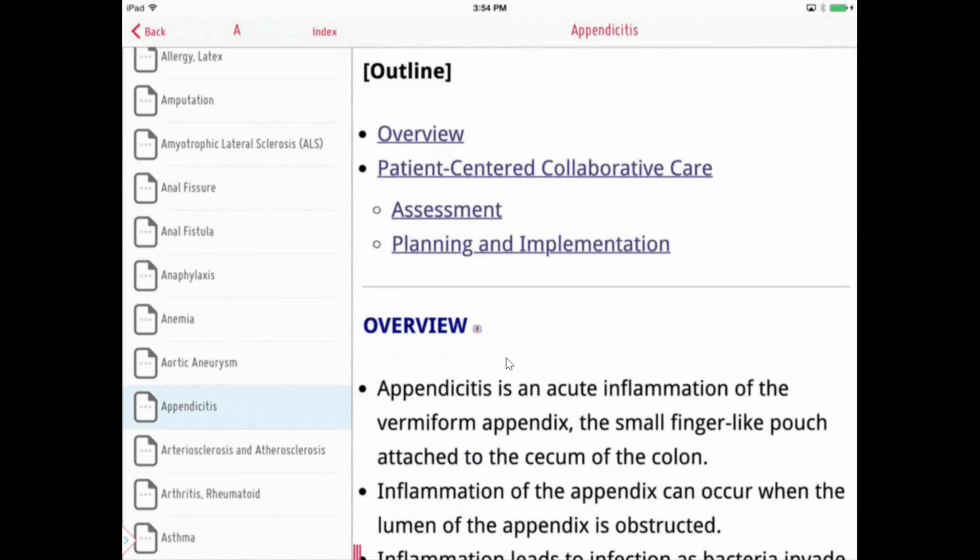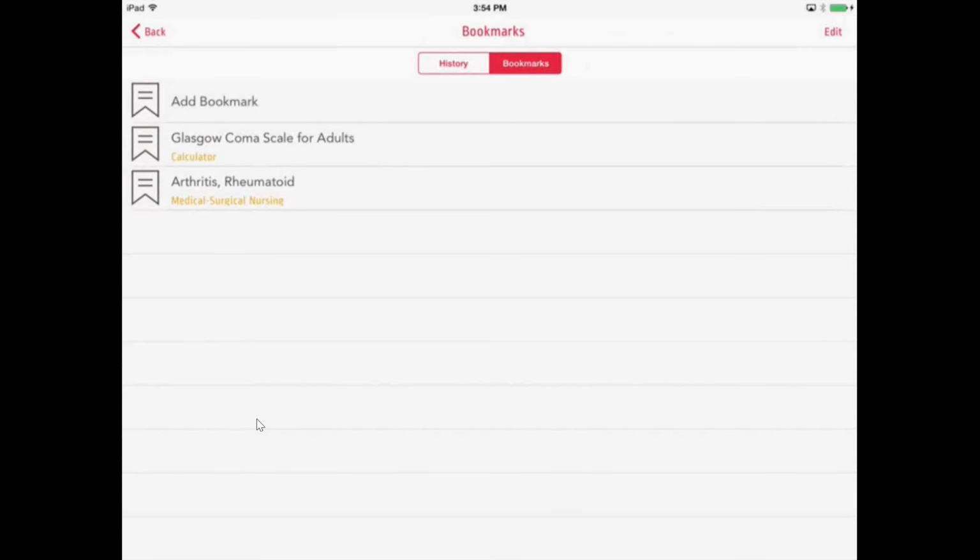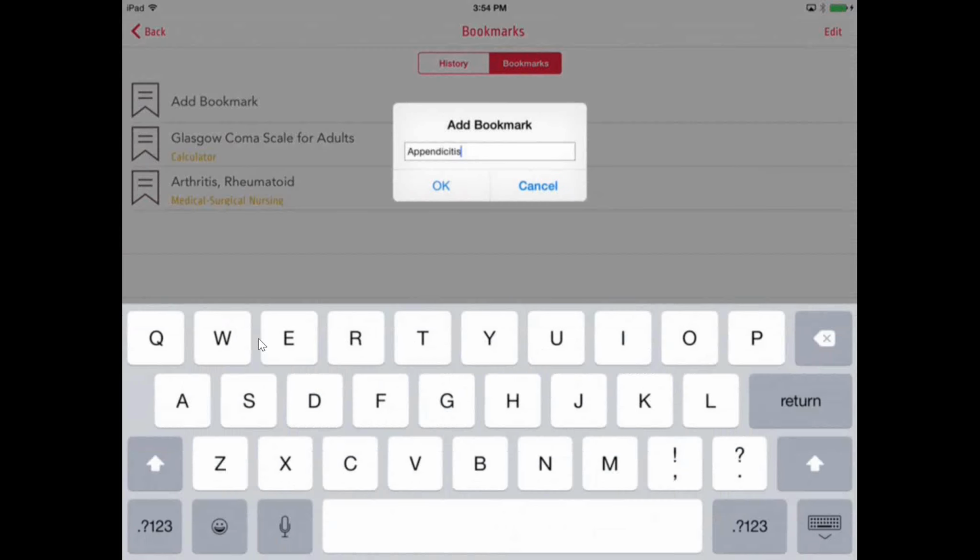I might think I'll need this later today during clinical, or during my simulation in lab, or if I know the instructor is going to bring this up in lecture today, I can bookmark it. You'll see the little green book right in the middle there. I'm just going to add my appendicitis bookmark here.